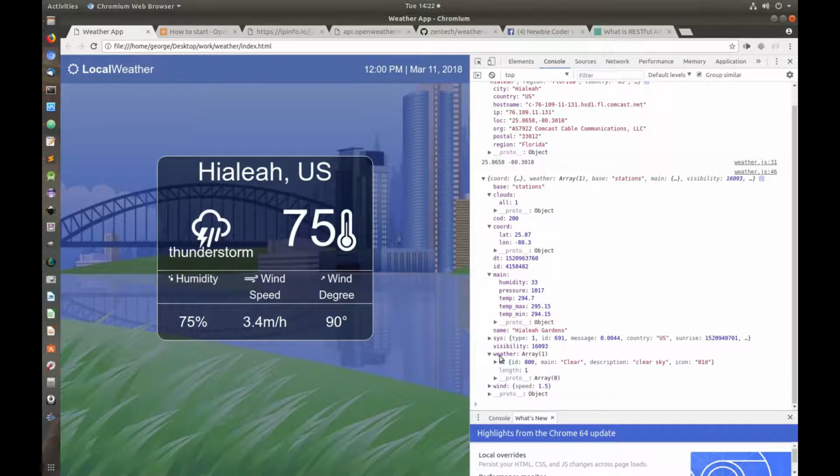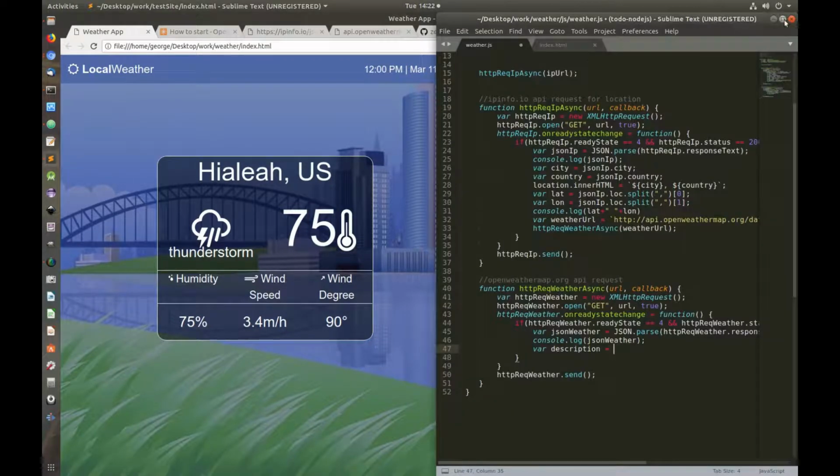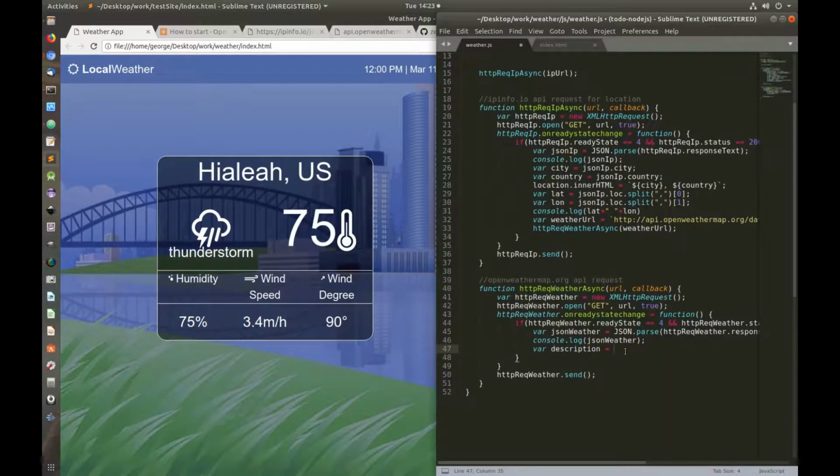Okay, it's inside the weather array, and that has a description key, and that contains the weather description. So that's what I'm looking for. So it is inside the JSON object. Then I have to go to weather, and then inside the first index, because it's an array, the first index, which is index 0, then accessing the description. So that's how you navigate the JSON object.